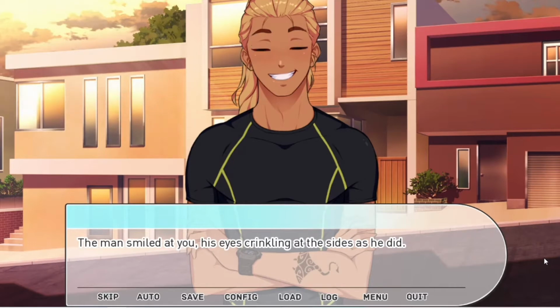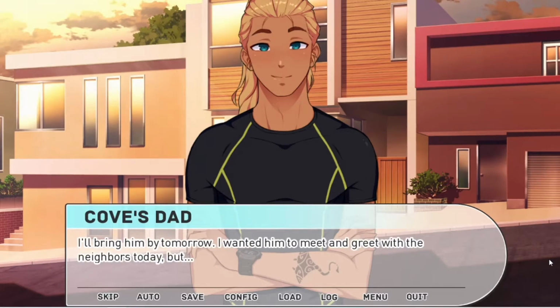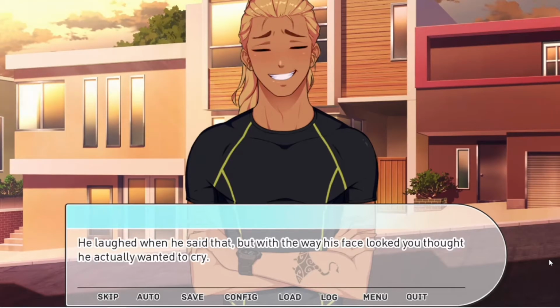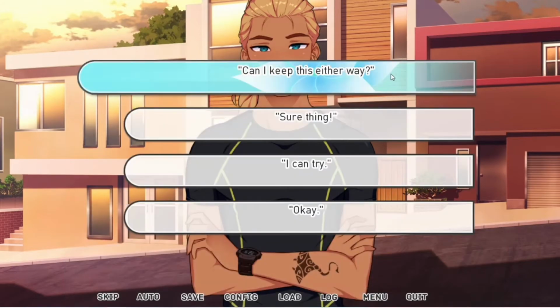The man smiled at you, his eyes crinkling at the sides as he did. Great, that's great. I'll bring him by tomorrow. I want him to meet and greet with the neighbors today, but, well, I don't know where he's gotten off to. He laughed when he said that, but the way his face looked, you thought he actually wanted to cry. If you see him, can you tell him to come on home? He's got a pink cast and glasses. You can't miss it.